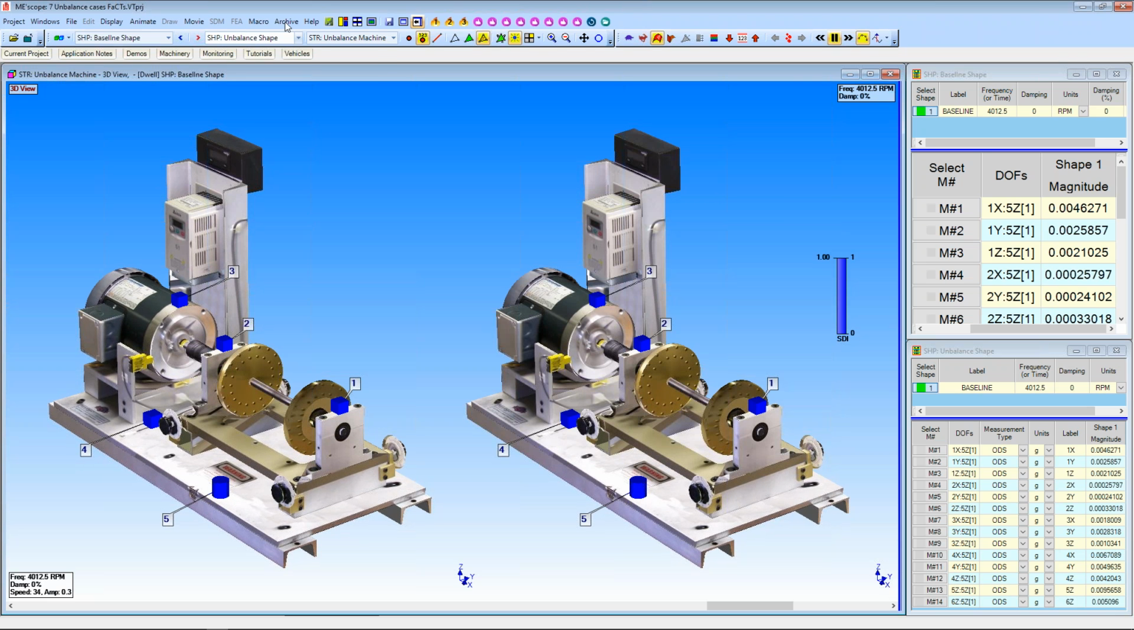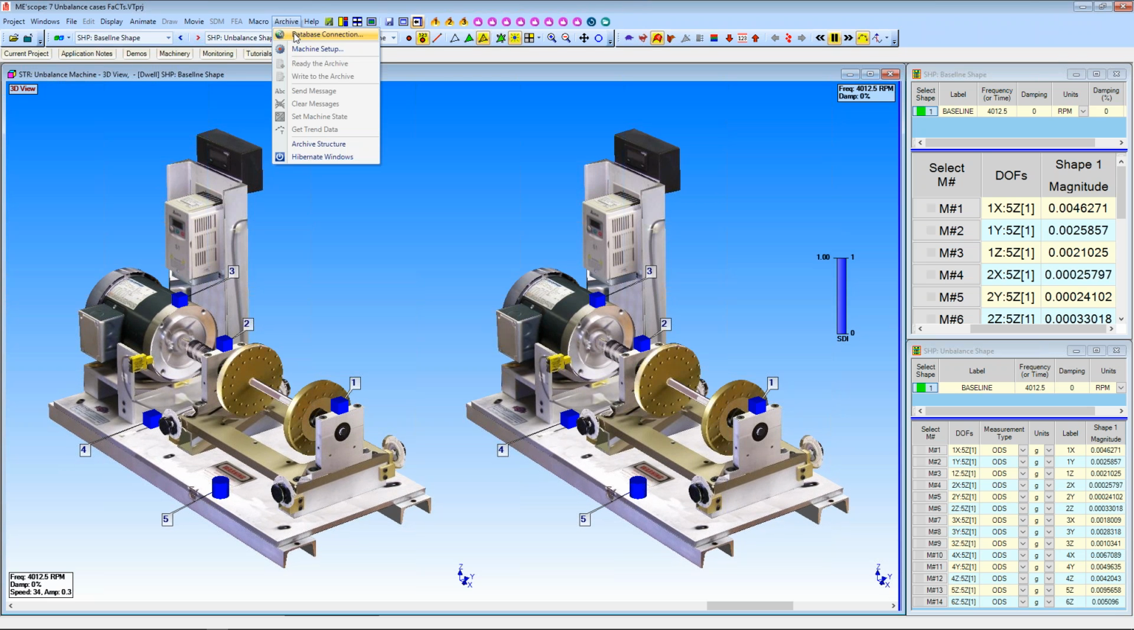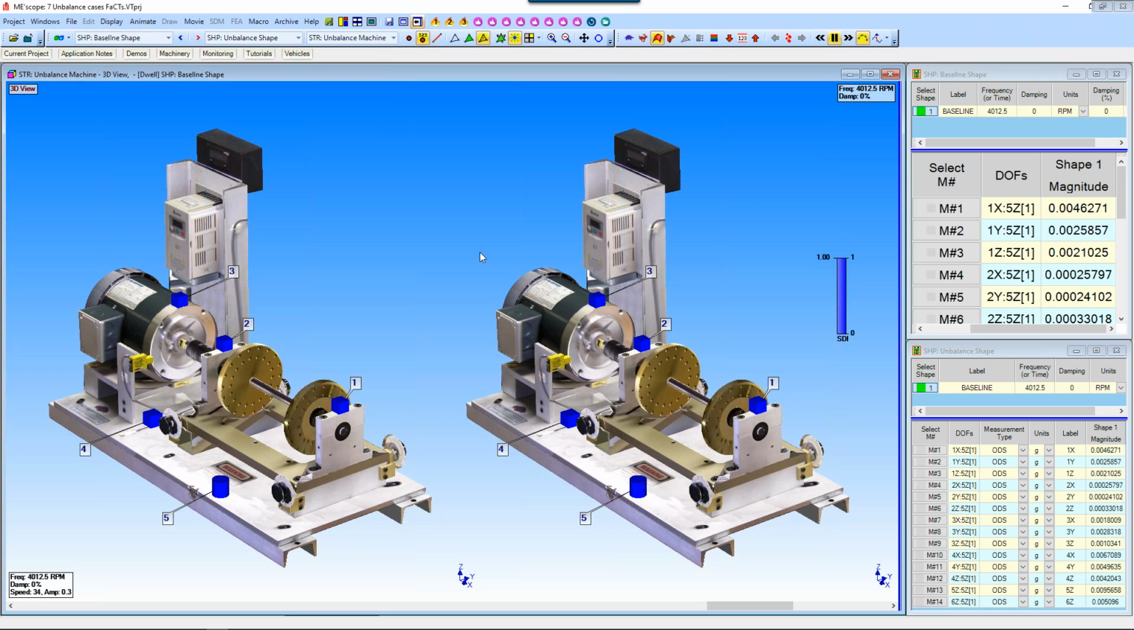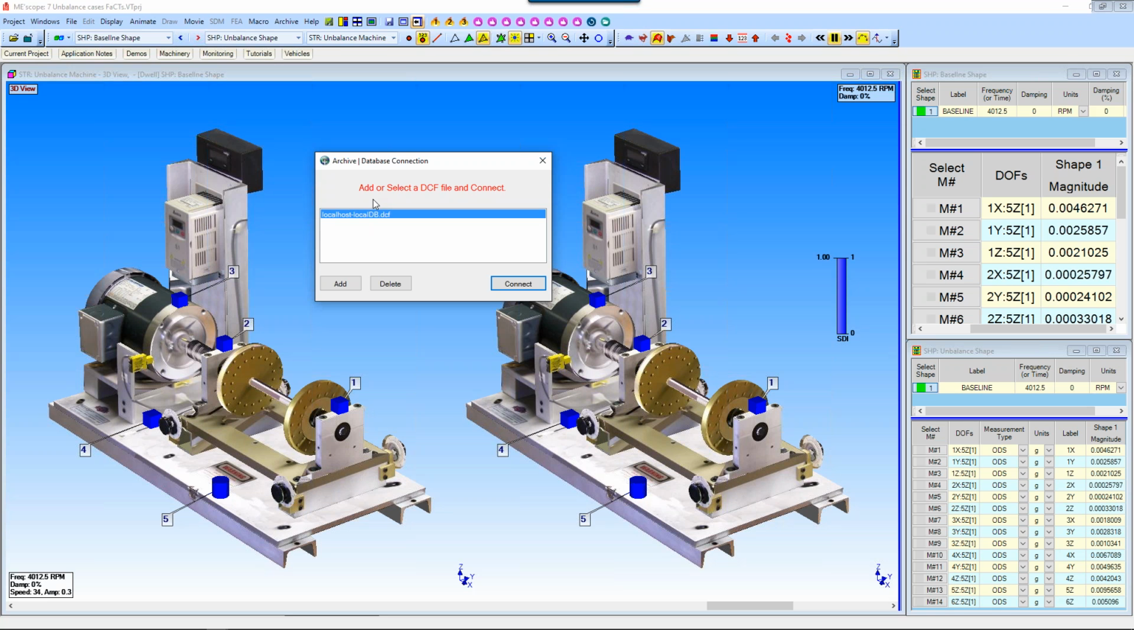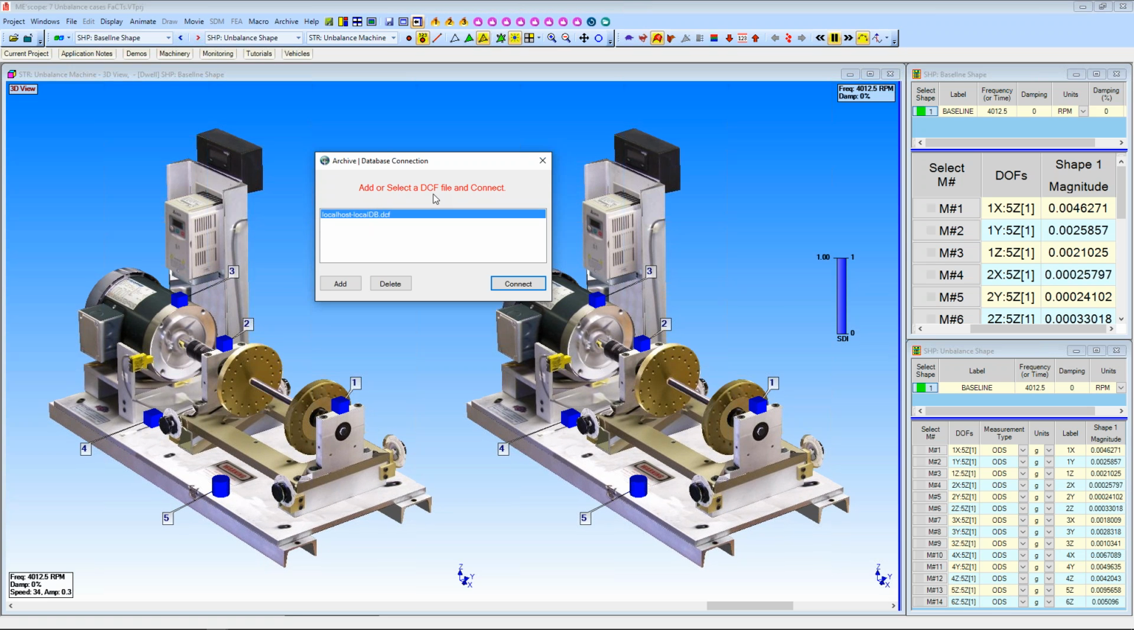Well, I have a command up here that says database connection. So this is going to connect Emiscope to the archival database. Let me just show you that command. Okay, so here it is, archive database connection, add or select a DCF. Now this DCF is a database connection file. So that has all the credentials in my Emiscope to connect up to a large SQL database. You cannot connect to these databases without the credentials.